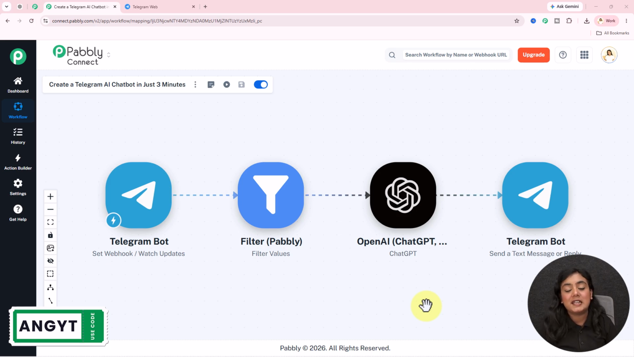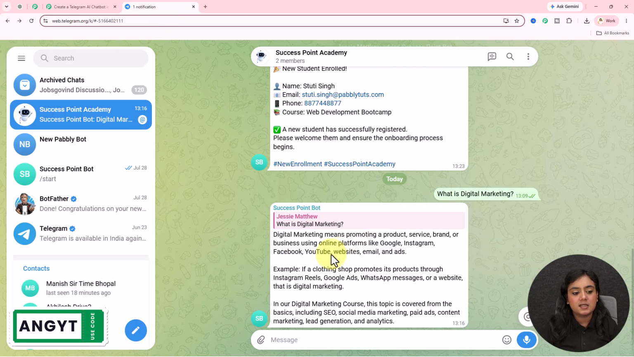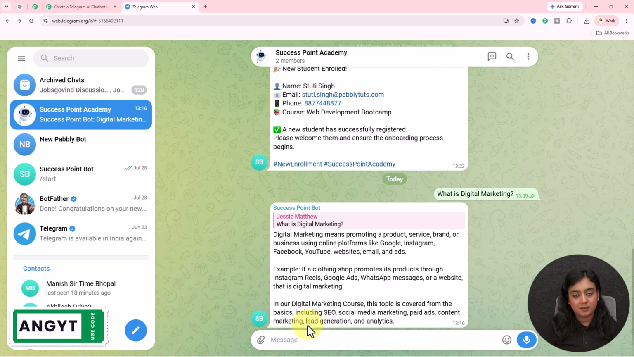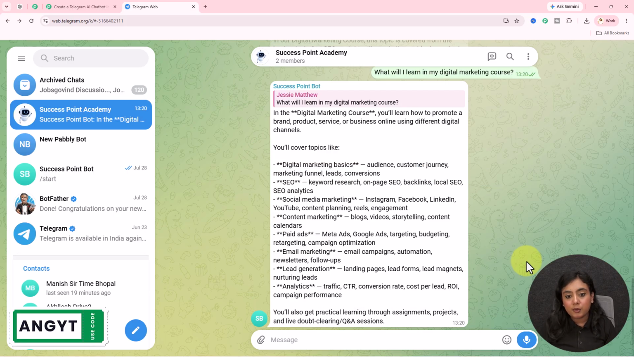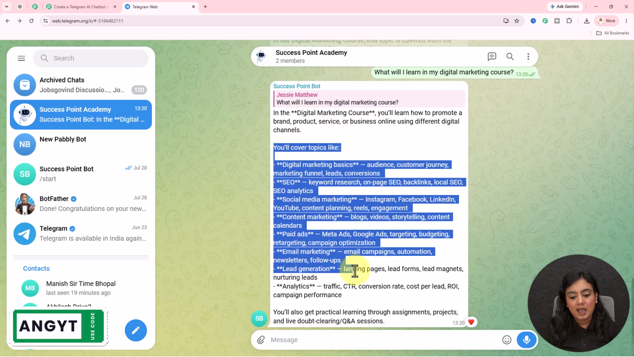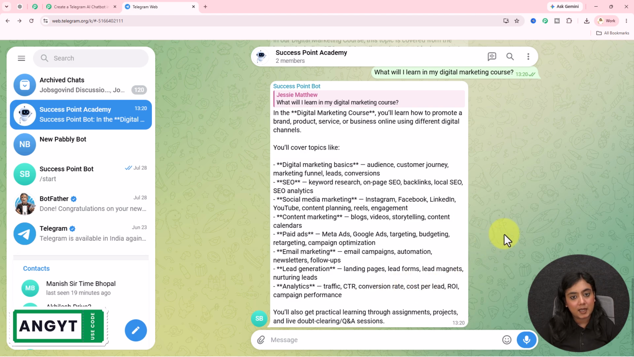Learn with me how to create a Telegram bot in the next 3 minutes. So imagine that any of your students ask a question on Telegram. What will I learn in my digital marketing course? As soon as the student sends this question in my Telegram group, a bot automatically replies to the query. In the digital marketing course, you learn how to promote a brand, product, service, or business online using different digital channels. And you can see this is the detailed reply right here.